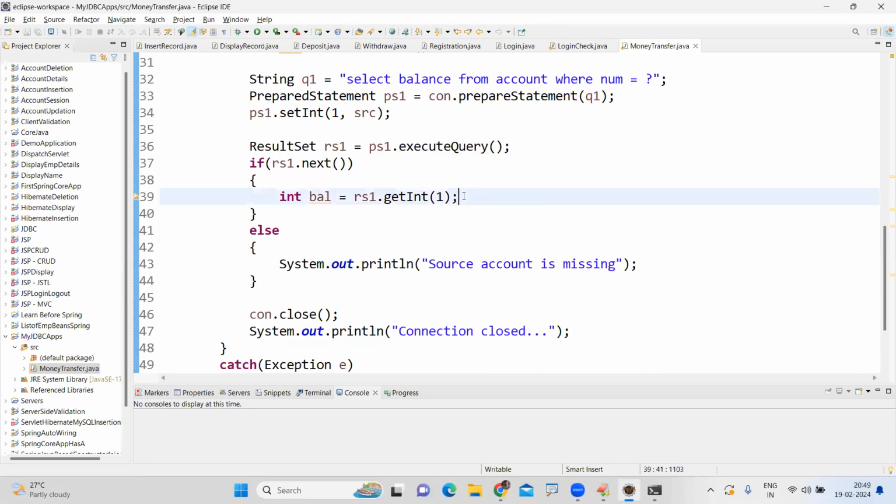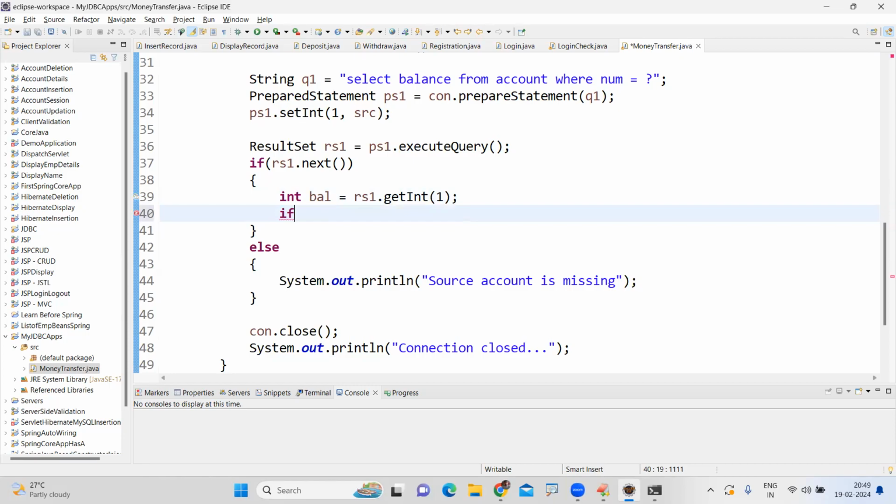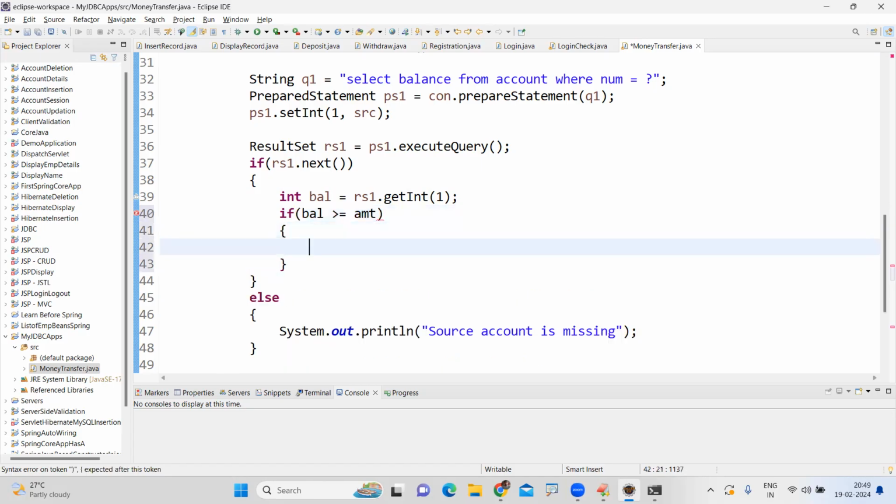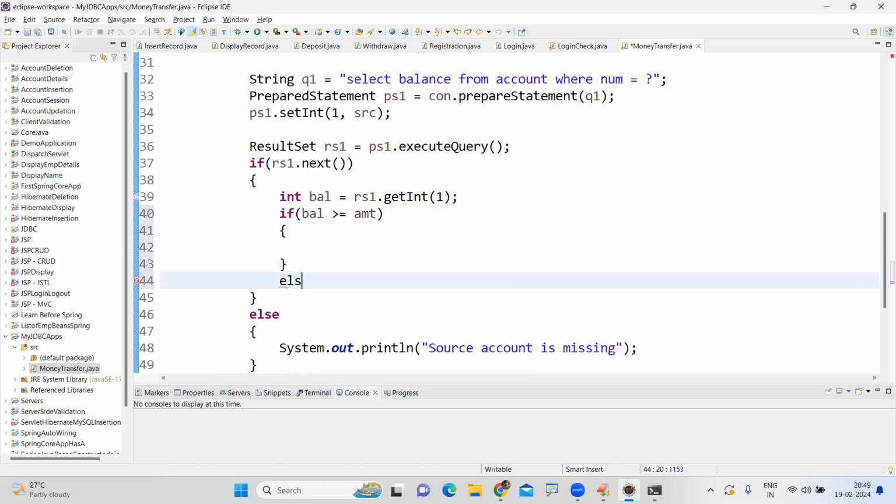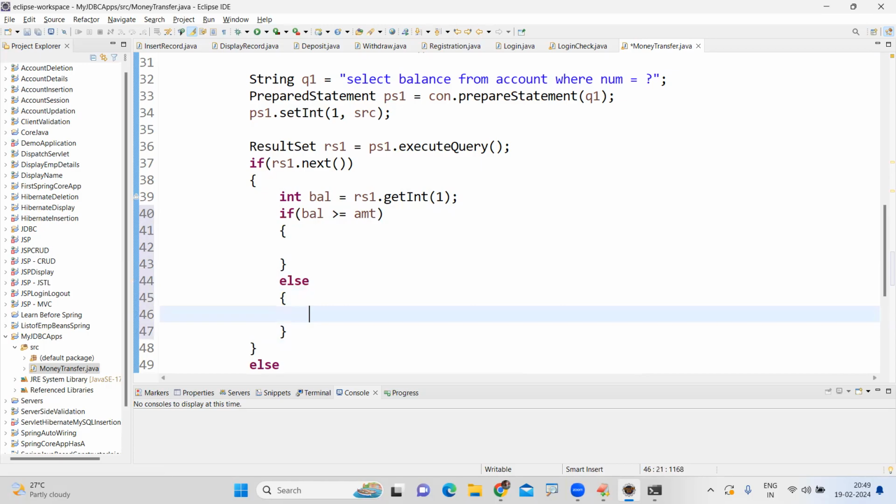If that much amount is present or not. If the balance is greater than or equal to the amount you want to transfer, happy. Or else simply, insufficient balance in source account. Insufficient balance in source account, like this.